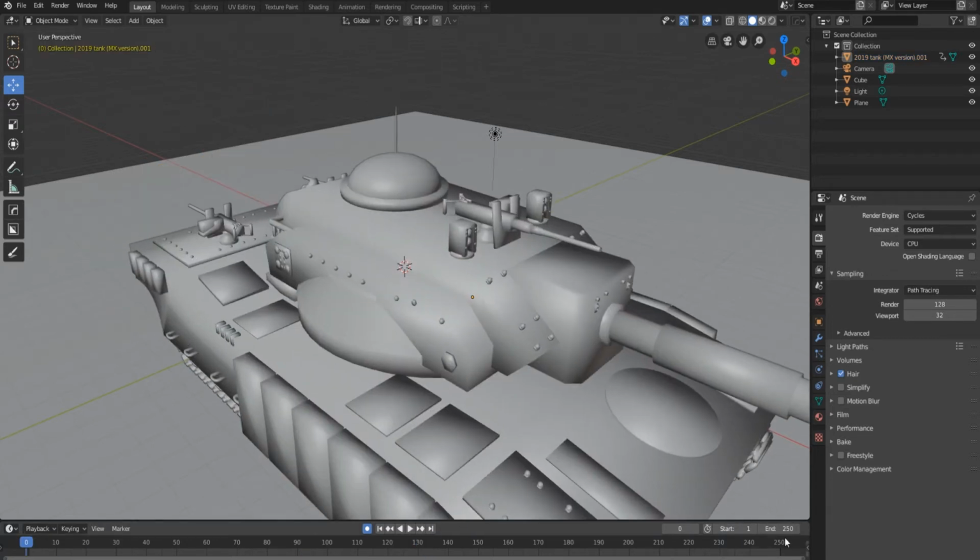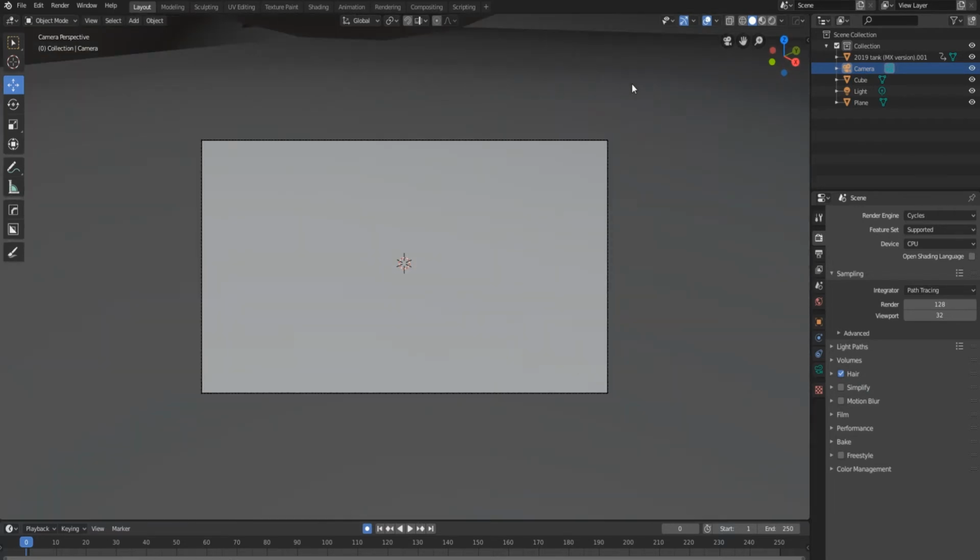Now, another important thing is the camera. So you're going to have to make sure your camera in your scene is labeled camera for what I'm about to show you to work, and not camera.001 or anything like that. So if you press 0 on the number pad, oops, you have to click in the viewport here. So 0, it goes into the camera view. Now this is what the camera is seeing.